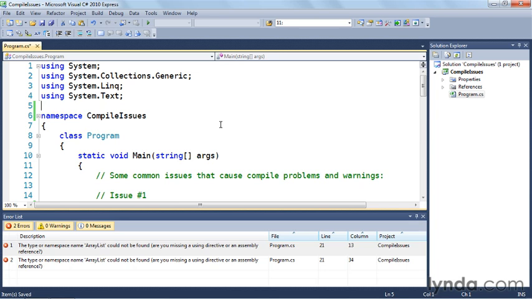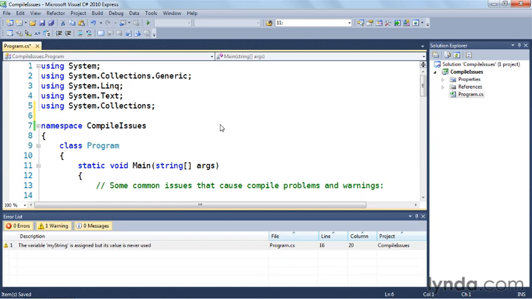And sure enough, I'm using the system.collections.generic namespace, but array lists are contained in the system.collections namespace. So I have to say using system.collections. And when I put that using statement in, you can see that the problem goes away.